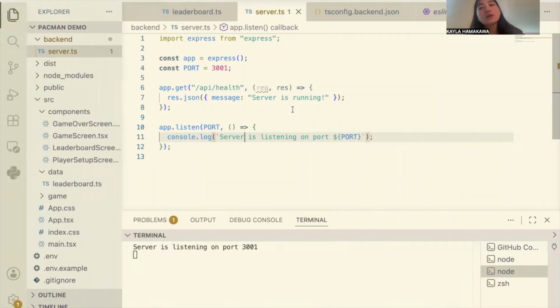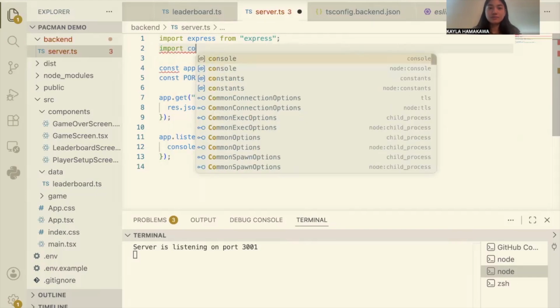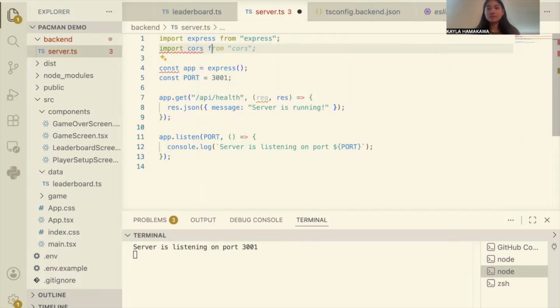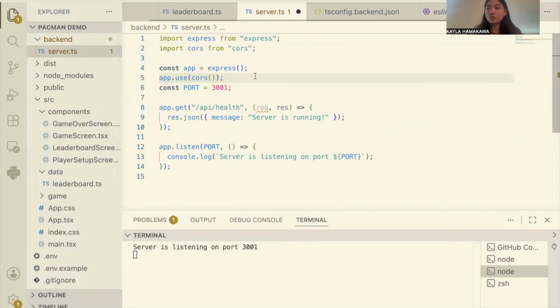So this is great because we know that our code is working and that things are being connected. Now we can add some more things we need. We're going to need this cors import and we're going to use it. This is something that lets the front end talk to the back end during local development, so it's something we want to add.